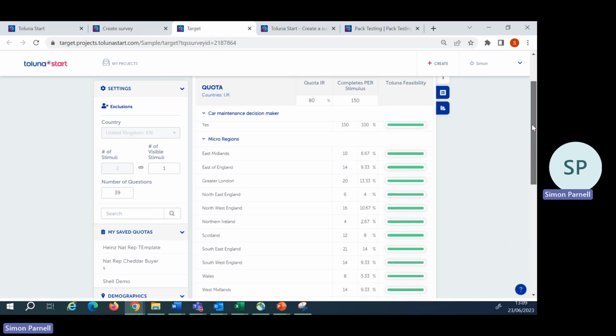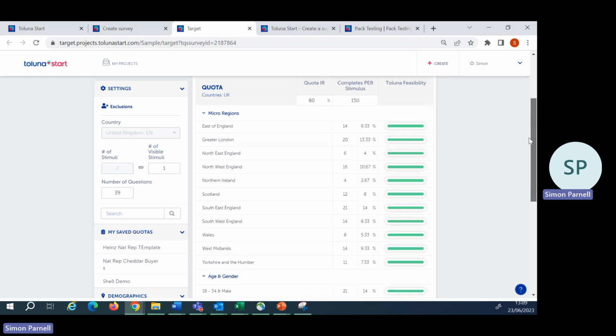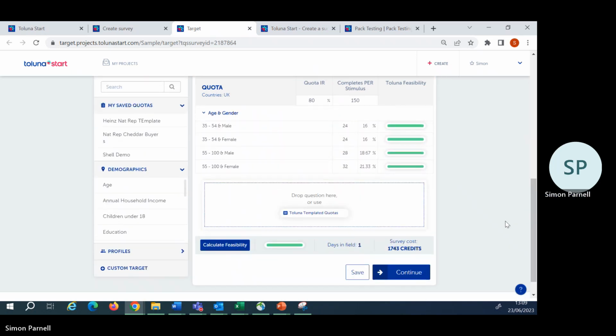And then we've also included a profiling point from our panel to only include people in the survey who have responsibility for making car maintenance decisions in their household. You can pick whichever quotas you want, but this is just an example of how we'd automate some sample frameworks for Shell. You then hit calculate feasibility, and that will give you live fieldwork timings. In this case, it's going to take less than 1 day to complete, and a project cost. In this case, it's going to cost 1,743 credits, and a credit is the currency we use to pay for sample on the platform. 1 credit is $1.